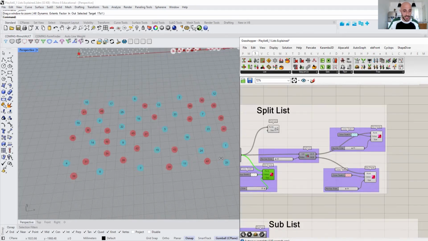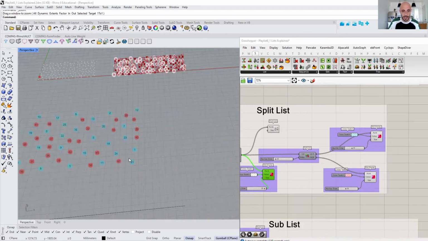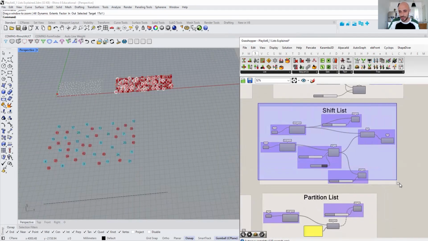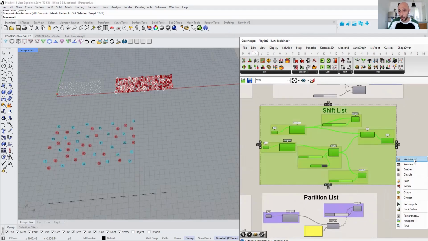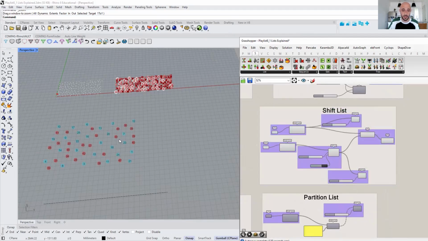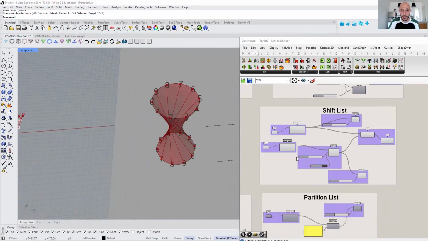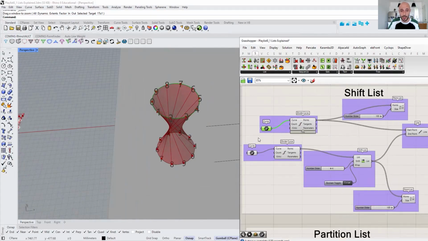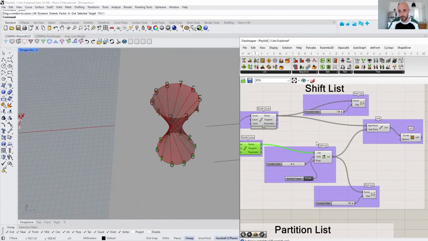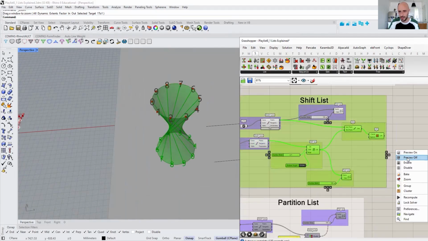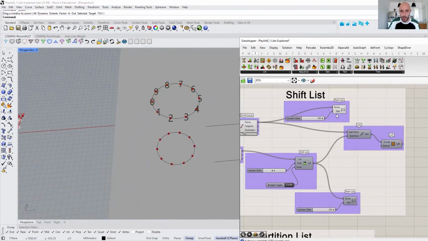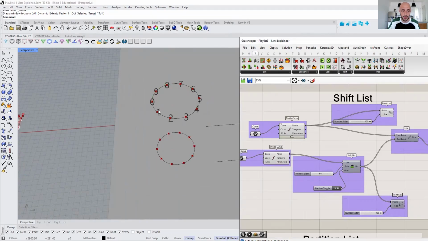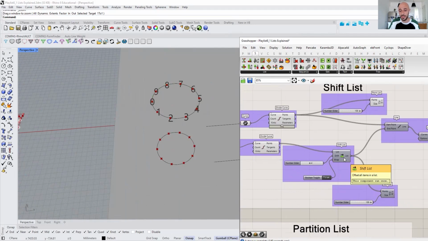So the next thing that I want to show you is shift list. Shift list is an important component. I'm sure you already saw this at some point. What it does, basically, is you provide two curves in this case, and you have a set of points on them. Leave this off for a second, and you see we have the point list on the first curve, starting from 0, reaching 9, totaling 10 points. And we have the same thing with the shift list.